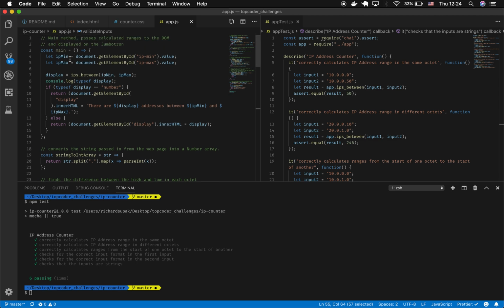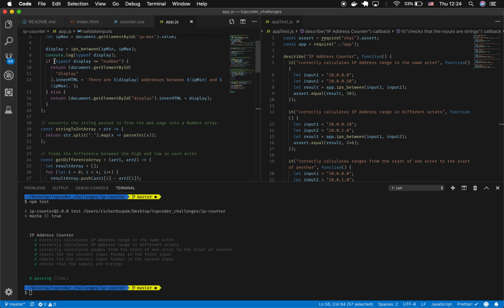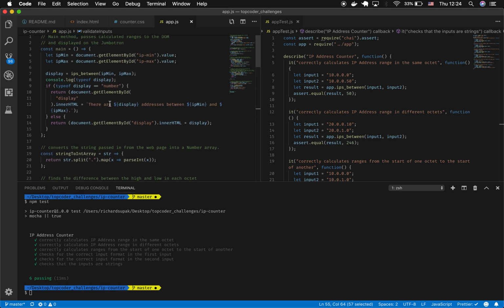So the main grabs the IP_min and max using document.getElement. Then it runs the IPsBetween method, which is what we have been asked to test for, and it returns the appropriate message depending on what has been sorted out through the helper methods.